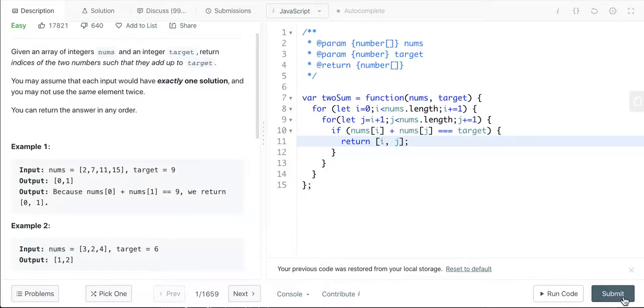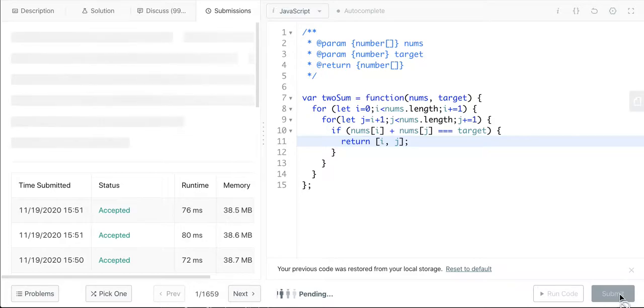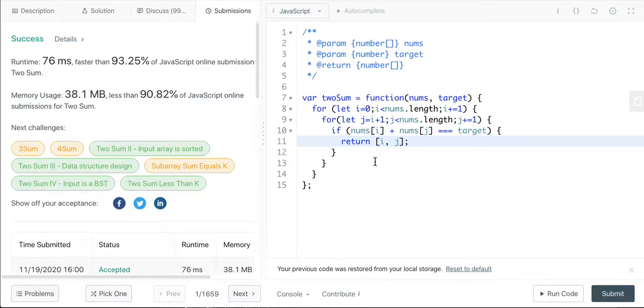Let's submit. We pass this. Let's look at the complexity of this solution. So for space, it's constant, but for time, it's O of n squared. This is because we loop over the array twice.